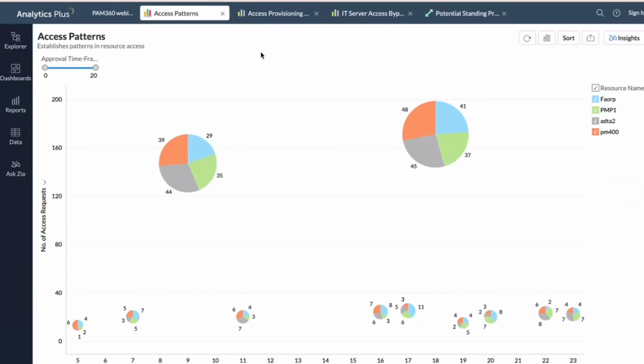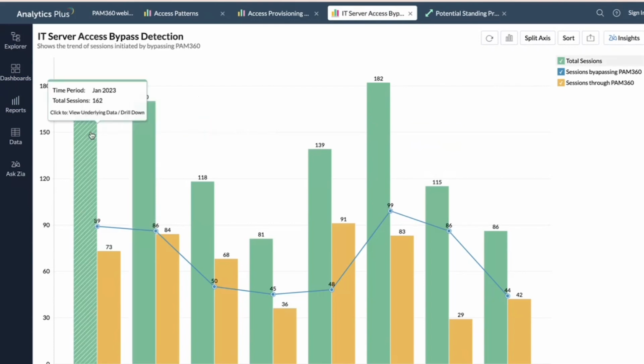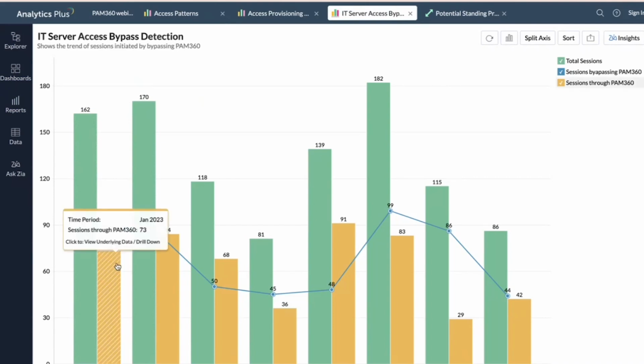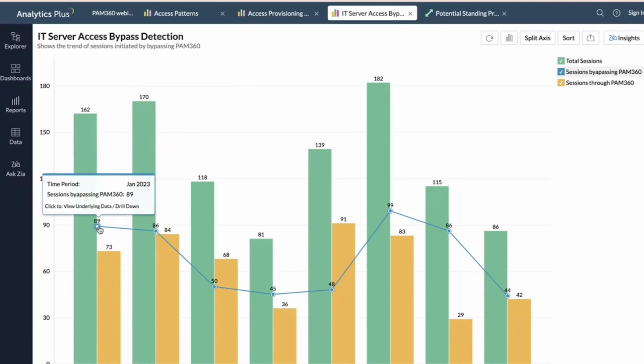So these are the custom dashboards that we built, and I'll start with the users bypassing PAM360 to access the endpoints directly. As you can see in this graph, there are a total of 162 sessions launched in total, and only 73 of these sessions have been launched from PAM360, leaving an 89 difference in the number of sessions that have been launched outside of PAM360.